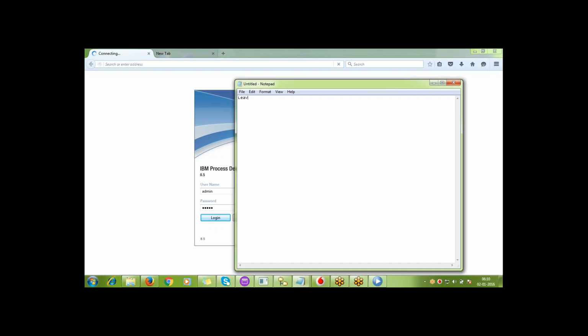Today we are discussing a simple leave application. The requirement in this leave application is that there should be two teams: one is the employee team, and the second one is the manager team. Okay, so we have to create two teams. One is the employee team, second one is the manager team.